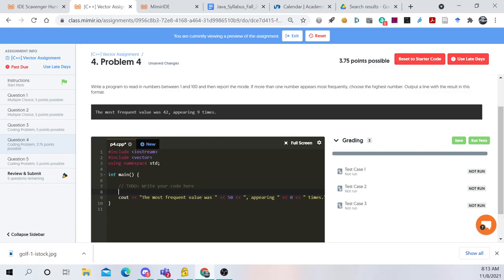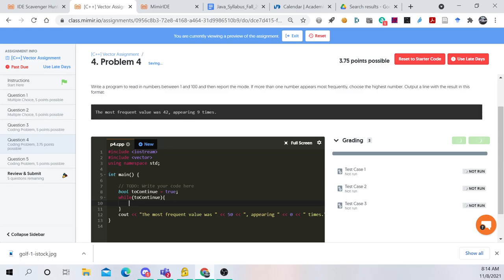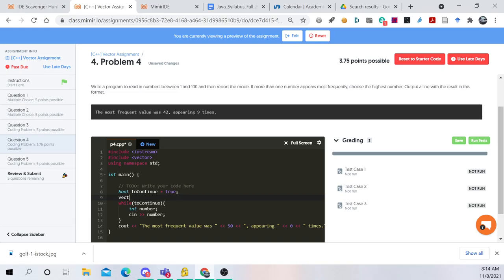Why not? So we can say bool to continue equals true. This is good C++ review. Then we'll say while to continue is true. Just go ahead in here. And then we can read in the current number. So we'll have int number and cin the number, cin into the number. Now we will make a vector of integers and we'll call this one numbers.